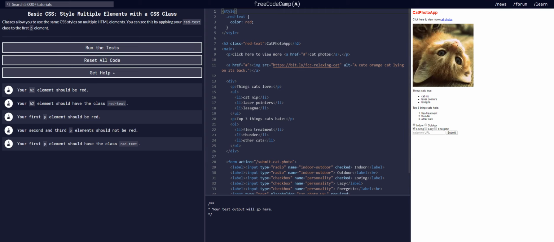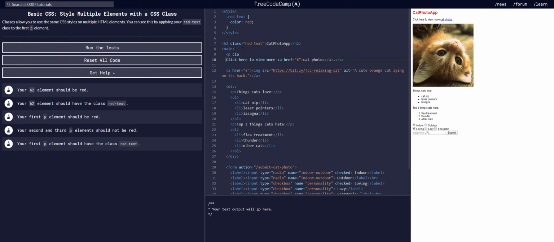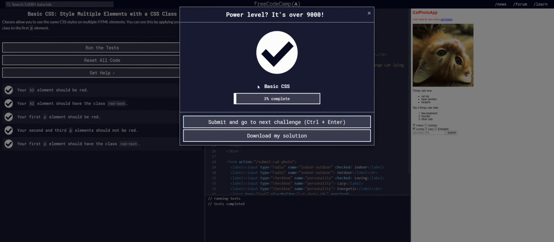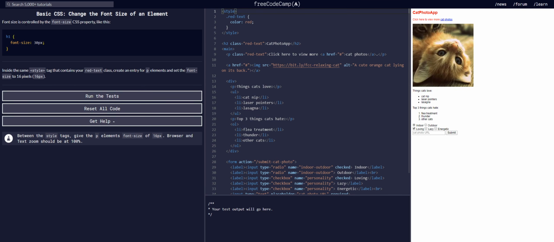Classes allow you to use the same CSS styles on multiple HTML elements. You can do this by applying your red-text class to the p tag. So we can apply it to the first p tag. That was weird. Class red-text. Run. It works.